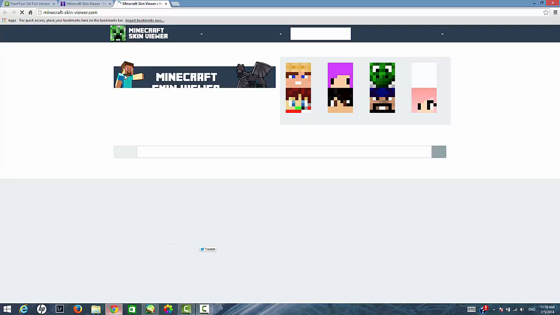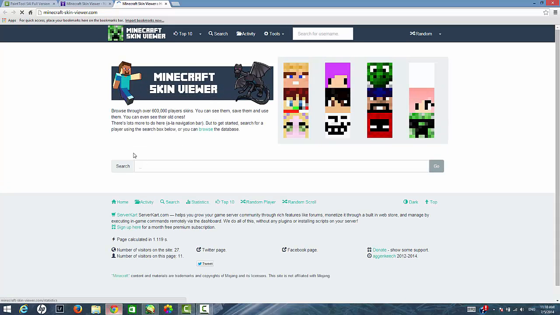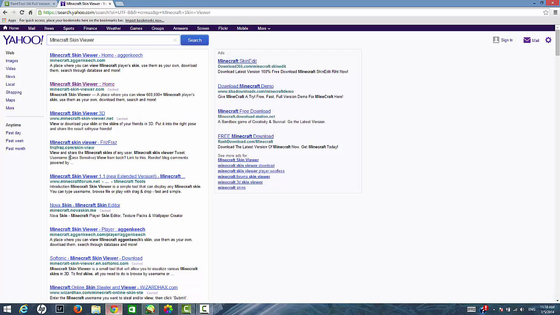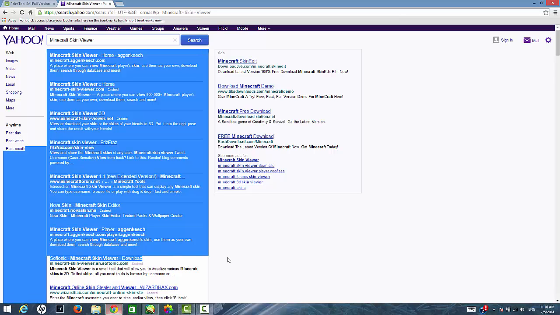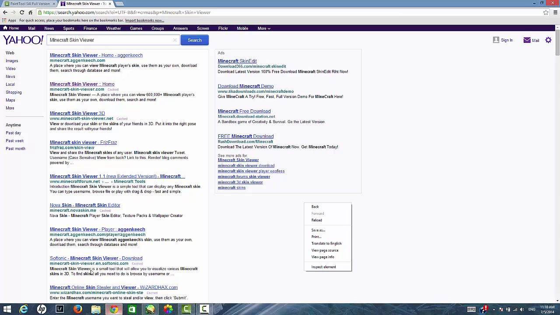Okay, so now actually not that one, let's try this again. Let me try to find that one, and it should be, yeah, see the Softonic one, the Minecraft Skin Viewer /download. This is the Minecraft Skin Viewer, the small tool that allows you to visualize various Minecraft skins in 3D. Just click that, and then it'll bring you to the website.